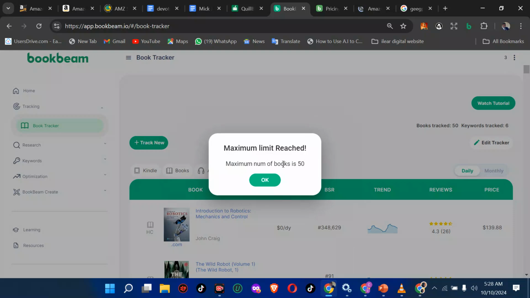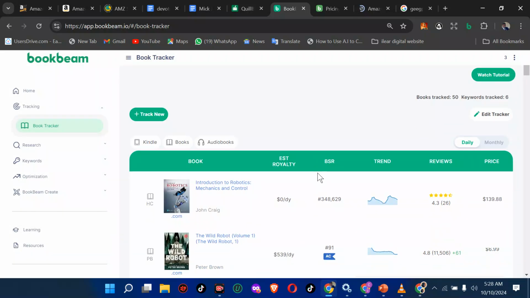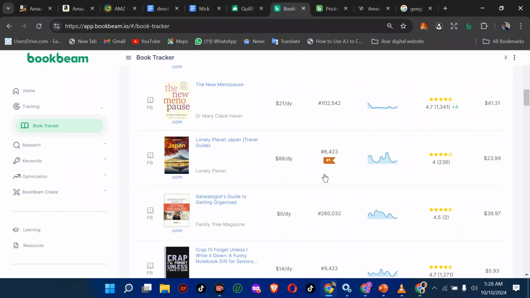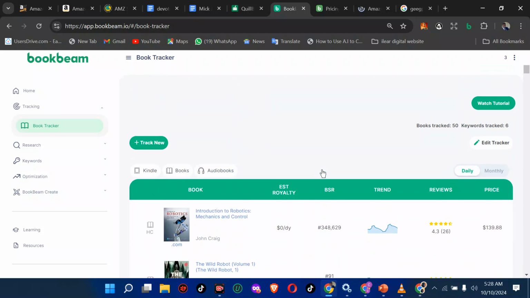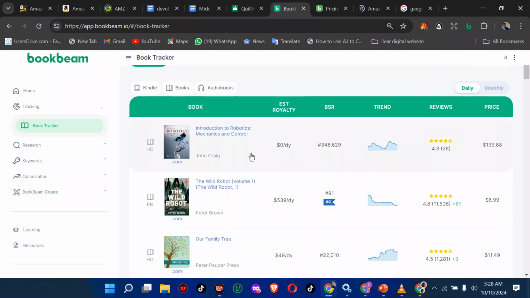The maximum number of books is 50. Okay, all right. We already have books that have been tracked in this place, which I didn't even know how it came. But if we can remove it, I think we will do that, but I don't think it's really here. Okay, let's say I want to track this book. This book has been here.